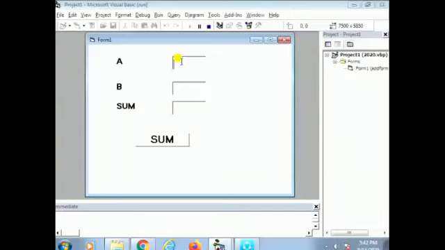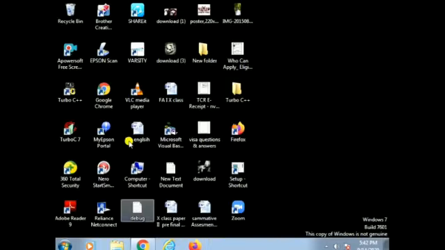This is the program for adding two numbers. Here I take a value, b value, and when I click on the sum button, the result will be displayed in the sum text box. Now I start the program by opening Visual Basic 6.0.